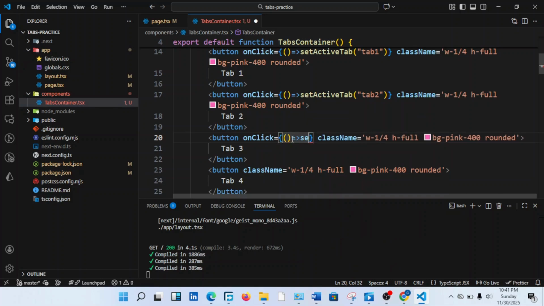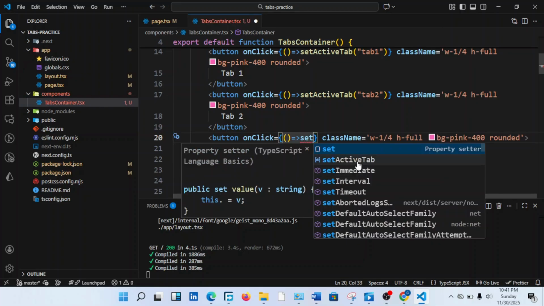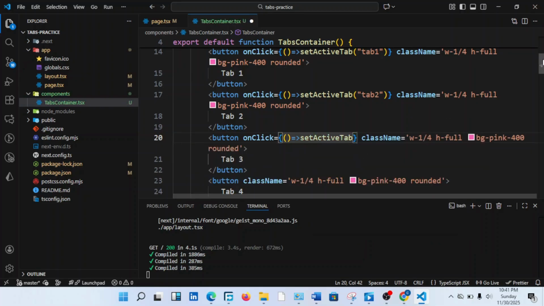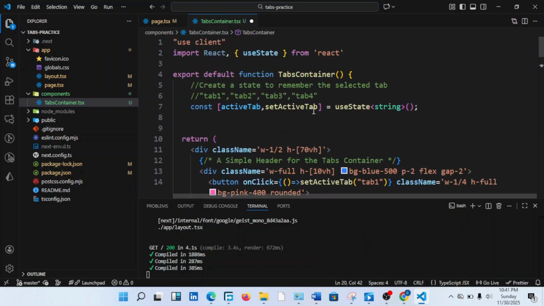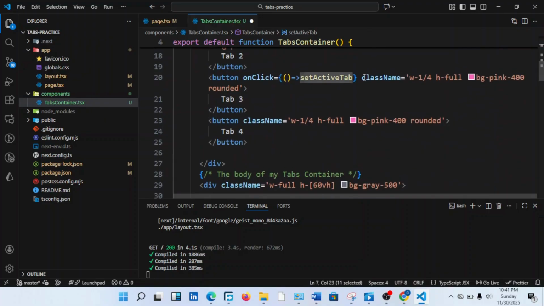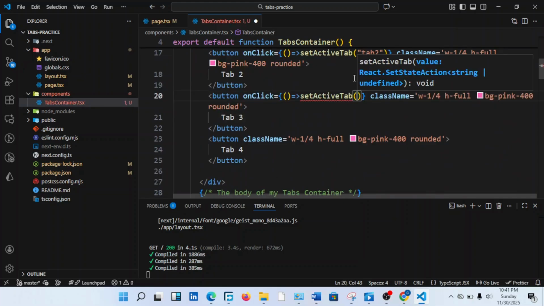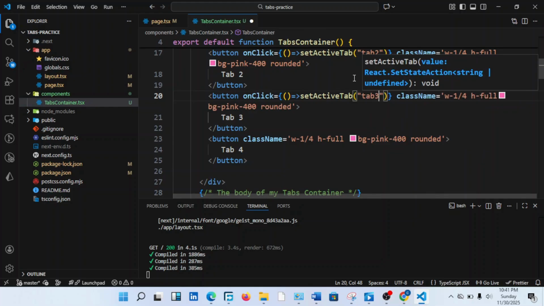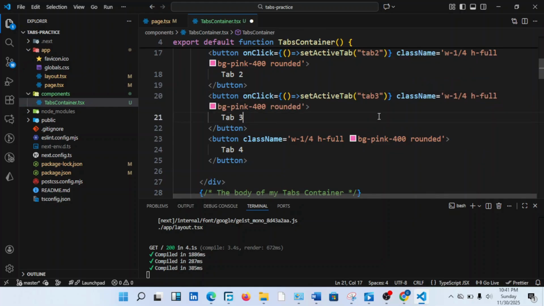Then I say here, set active tab. Set active tab is coming from here. Members who are still lost about this, it's coming from there. So it's there, set active tab as you see it. And I put this one here, tab 3. So members, we are moving.